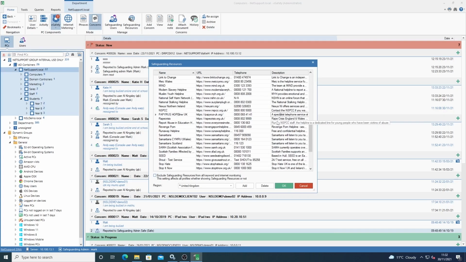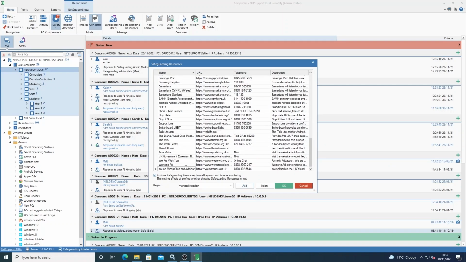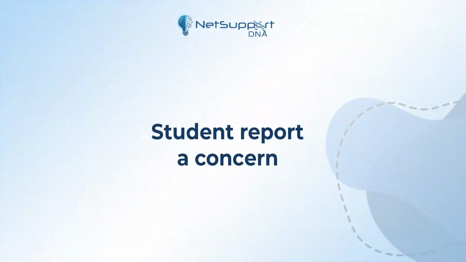Staff can also manage the pre-populated list, and so if you find an extra resource that you want to add into here, it's simply a case of going to add and then filling in the information, so the name, the URL, any phone numbers if possible or relevant, and a little description, and hit OK, and that will be added into your list. And so this is a nice way, again, making the choice on the bottom here. If you want students to have confidentiality in these sorts of things, if students don't feel comfortable reporting these concerns, it at least gives them those resources to help them access help externally from the school should they wish to.